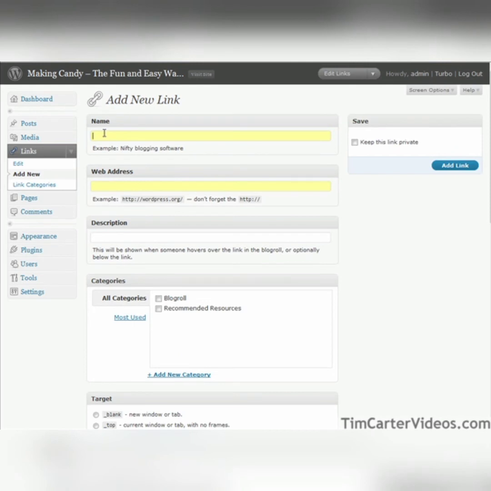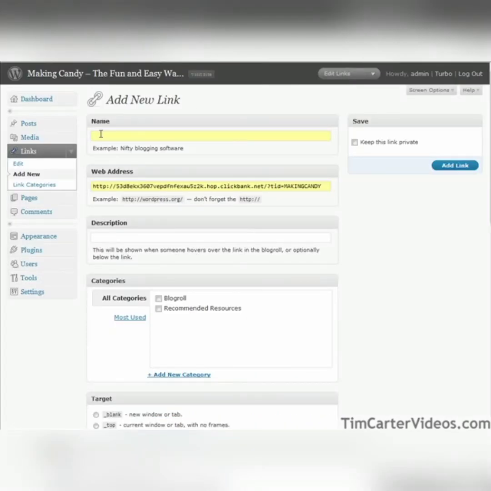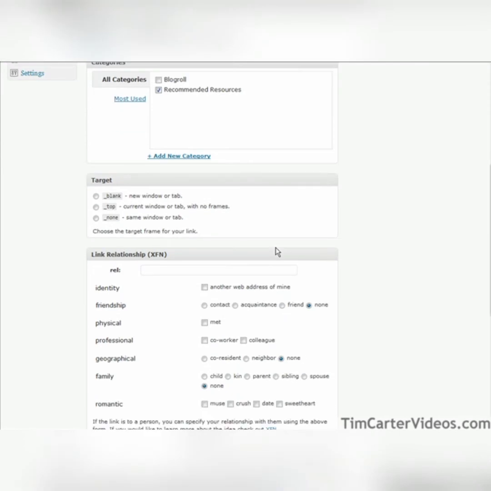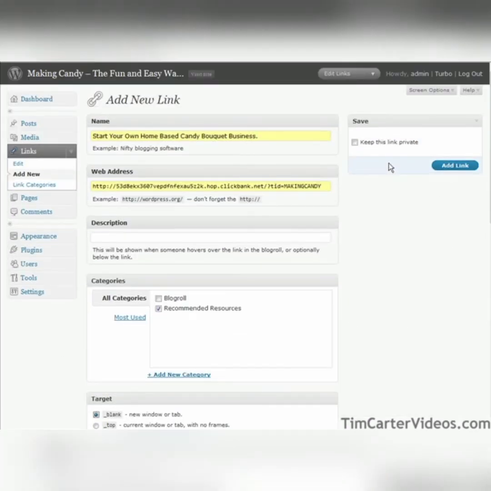Okay. And here we put, let's paste the web address in here first. Okay, then let's go back and get the description from here. We'll copy this. We'll paste our description in here. There we go. Okay, click on recommended resources there, and click underscore blank here to open in a new window. And then that's it. Now we can add the link.